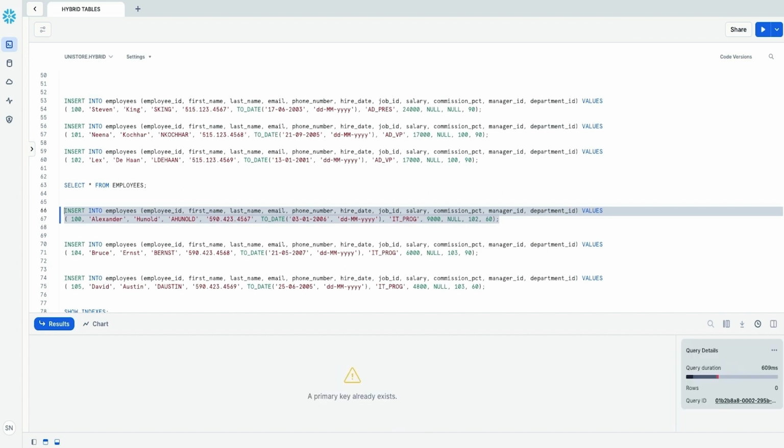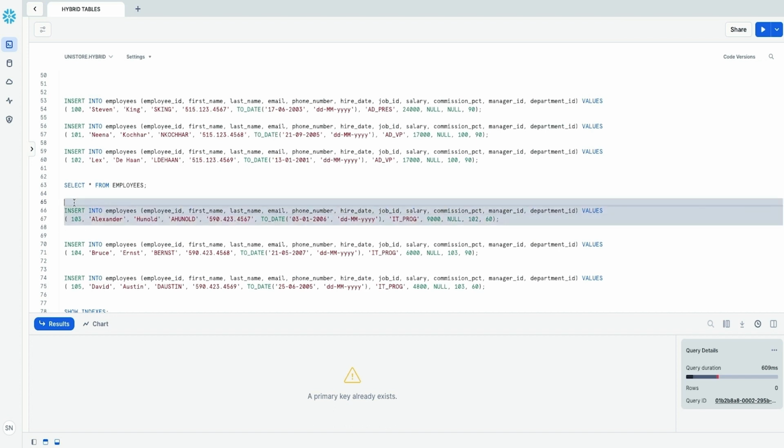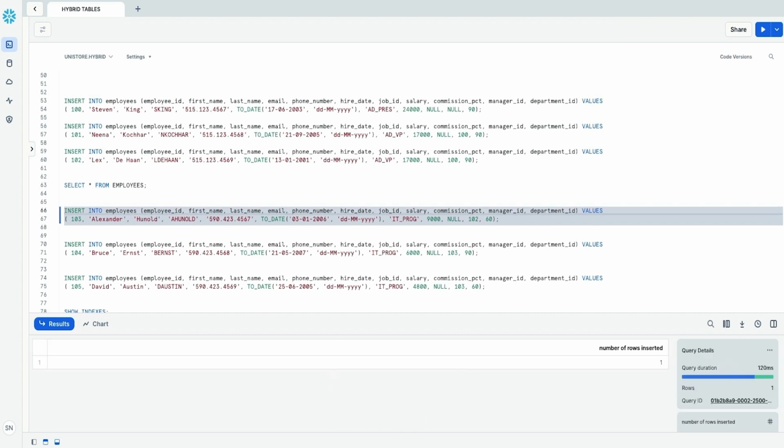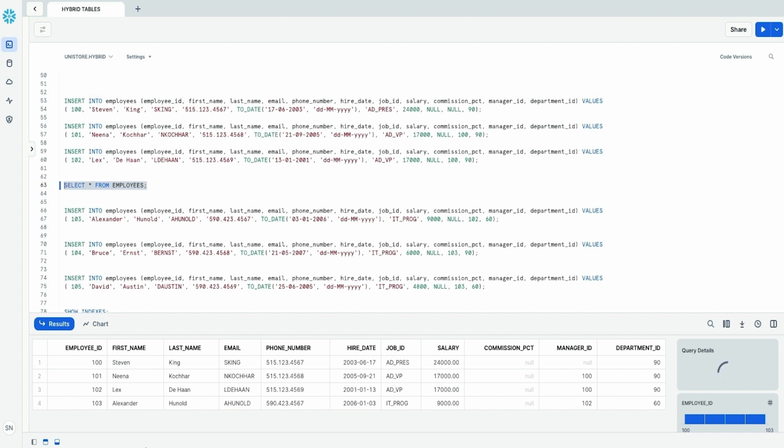As expected, it threw a primary key error, which is good because that is what we wanted. I reversed it back to 103, and I'm going to now attempt to insert Alexander in. That's a success. I'm going to select data just to make sure that Alex is present in the target table.